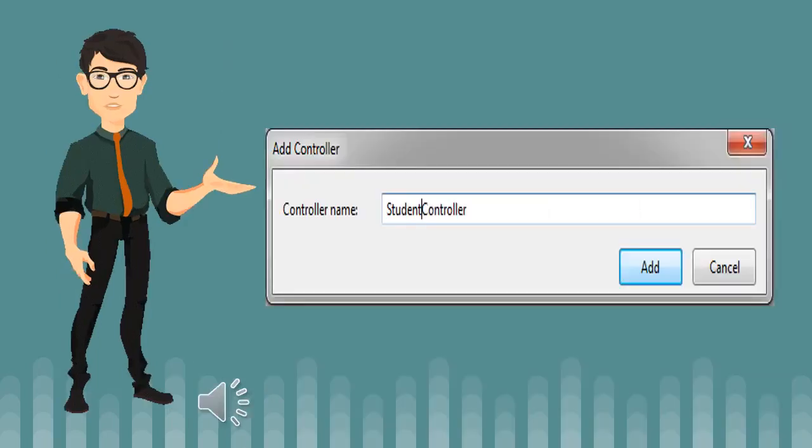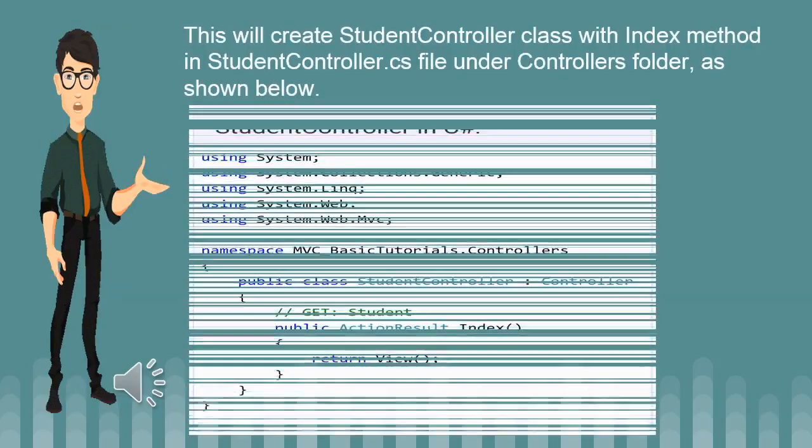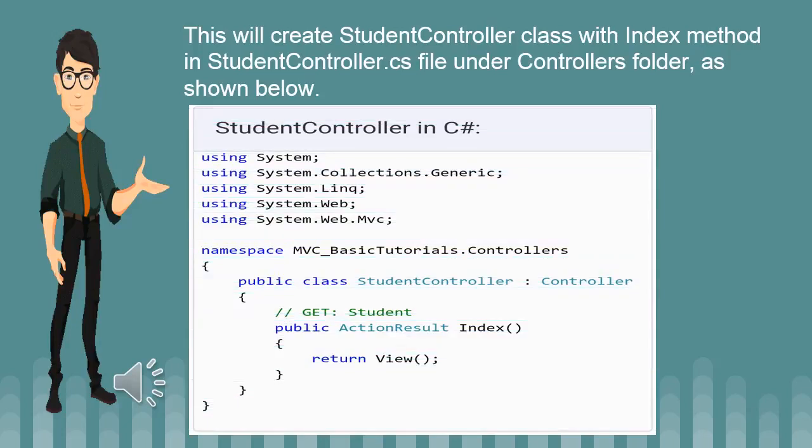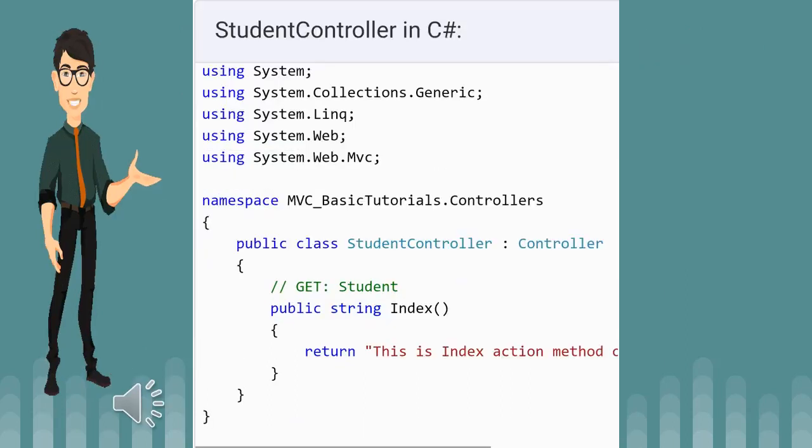In the Add Controller dialog, enter the name of the controller. Remember, the controller name must end with Controller. Let's enter StudentController and click Add. This will create the StudentController class with an Index method in the StudentController.cs file under the Controllers folder. The StudentController class is derived from the Controller class. Every controller in MVC must derive from this abstract Controller class. This base Controller class contains helper methods that can be used for various purposes.